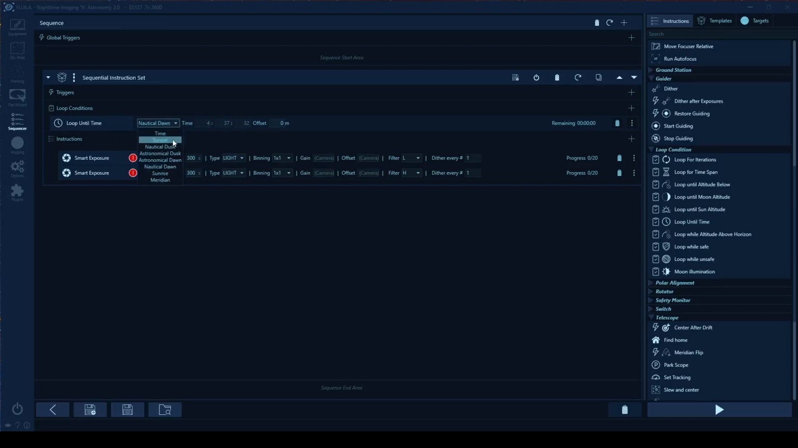Maybe you know this target's going to actually set behind a tree at 2 in the morning. So we'll say time. And this is a 24-hour clock, so if you're going to say like 11 p.m., you'll use 23 as opposed to 11. So let's say at 2 o'clock, we know that this target is actually going to fall behind a tree, and we wanted to switch targets at that point. We can definitely define that. For the sake of this video, I'm going to just stick with astronomical dawn.